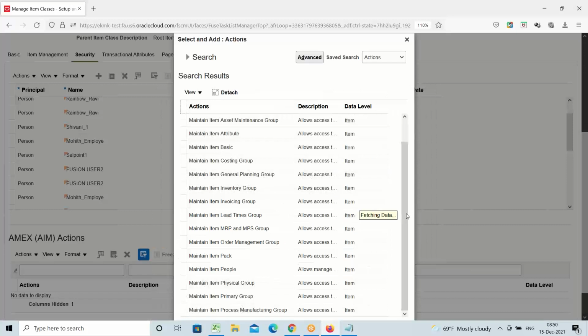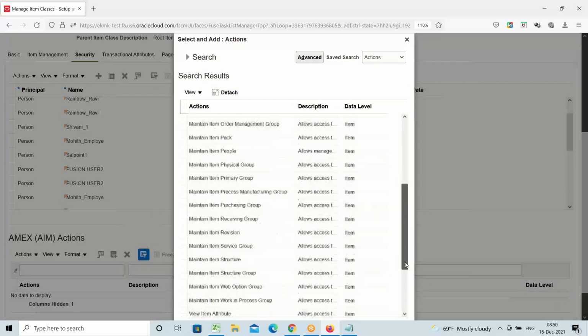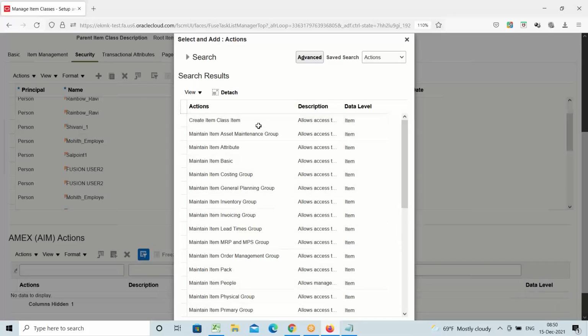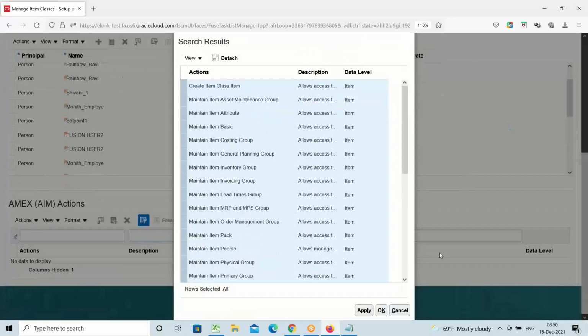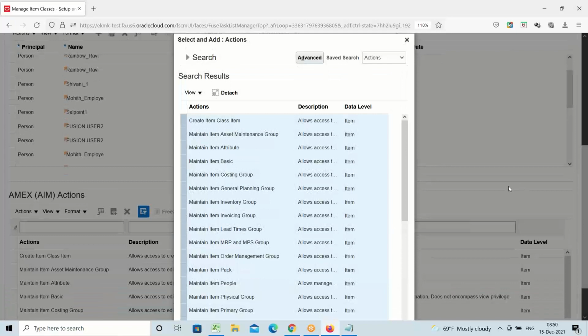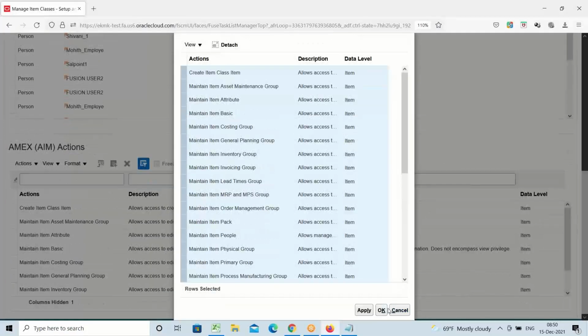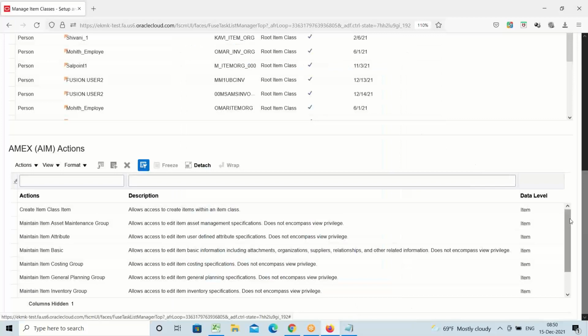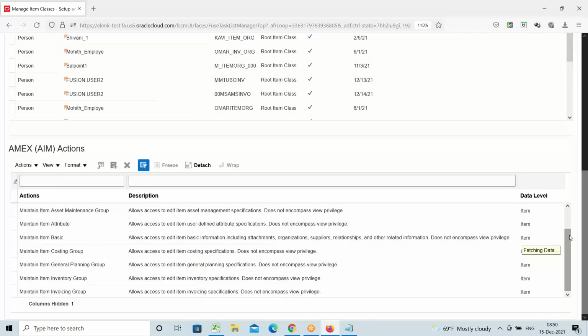So these are the different permissions. If you want to give full privileges, you can just select all. Here you can click on this section. The system will select all these privileges, and say apply. And click on OK. So we added all privileges here.